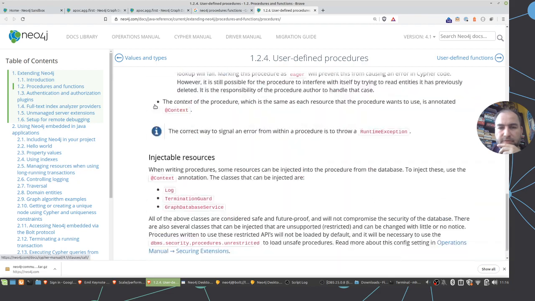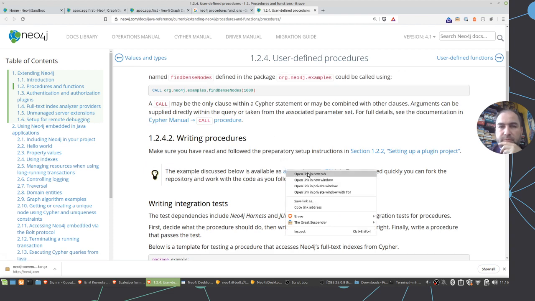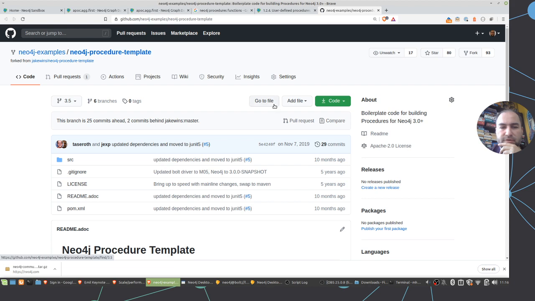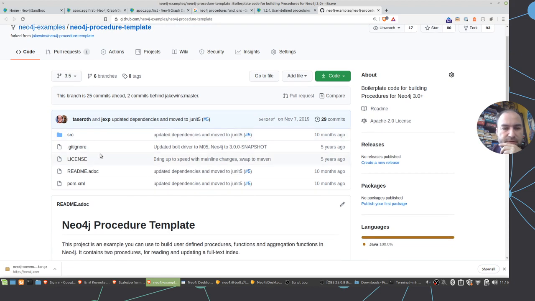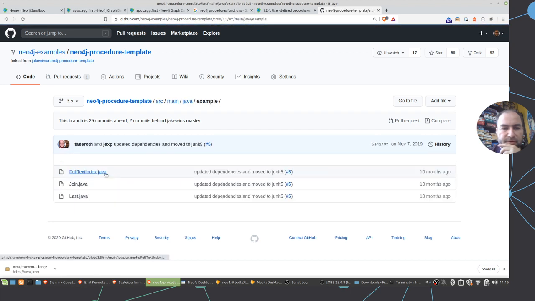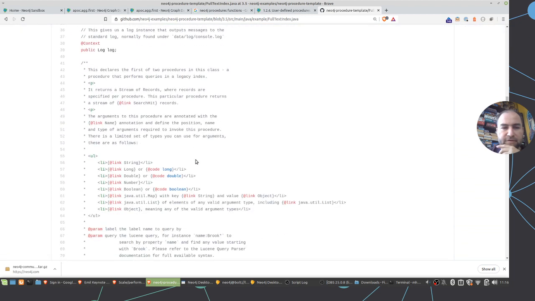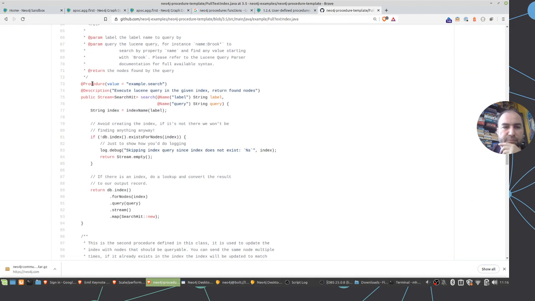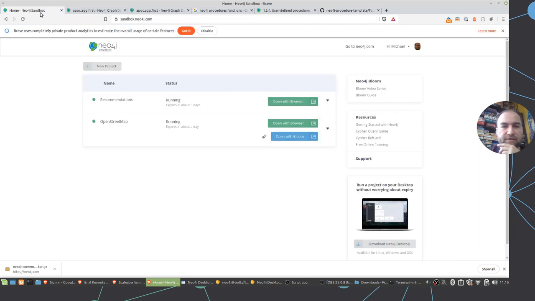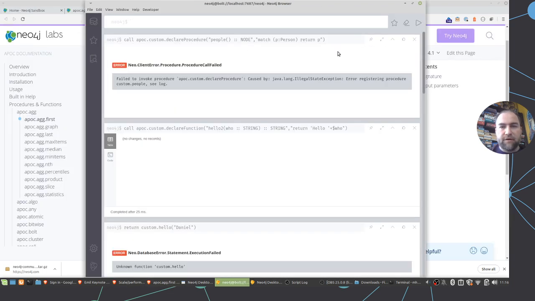Where's the actual code? We have the plugin project here, and the code looks like this. You would basically implement this in Java. For instance, this one here, where you have an annotated method with a procedure annotation, and that implements the procedure. And what we did in apoc, we added the ability to also define procedures on the fly, basically based on Cypher, right?